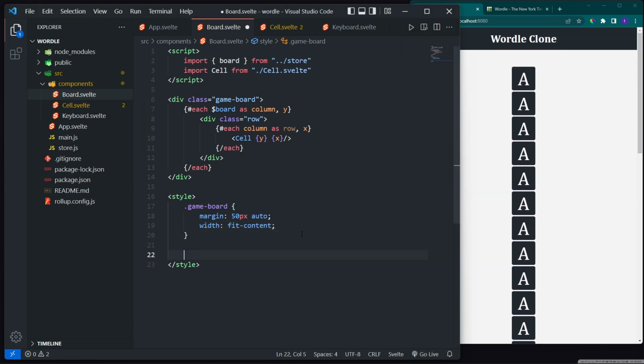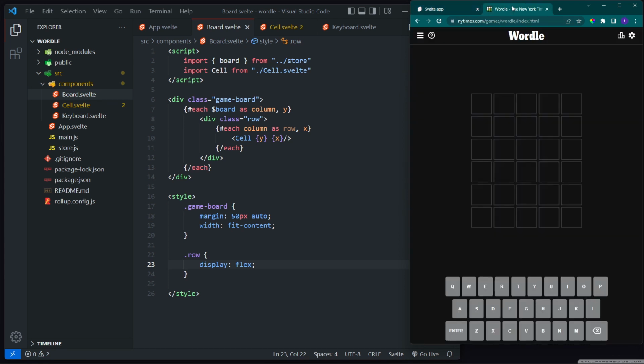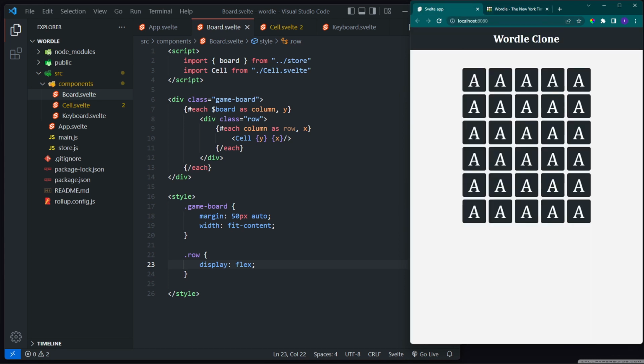So now what we're going to want to do is, for each row, we want to display these flex, so they're all in a line. So .row, we're going to do display flex, like so. And now we have created our beautiful matrix of letters. So you can see we've created our grid of letters, right?